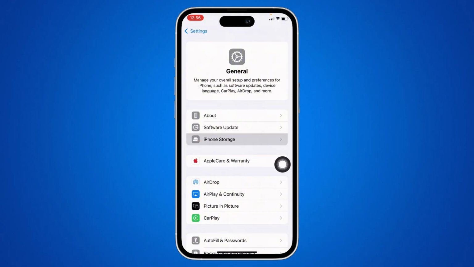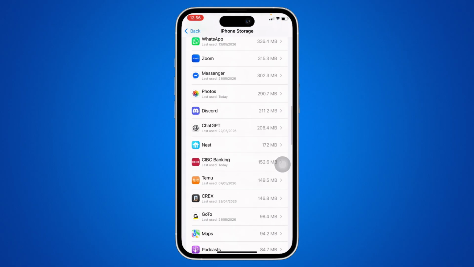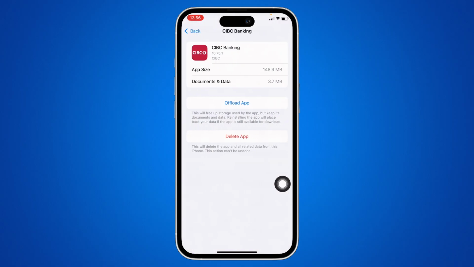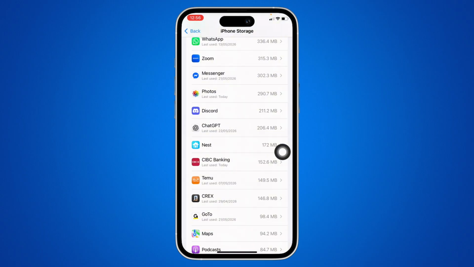See if that helps, and if not, then launch the Settings application on your device and tap on General and then on iPhone Storage. Here, scroll down and navigate to the CIBC application and tap on it, and further offload the app and reinstall the app again, as this will help in clearing the cache in the application.